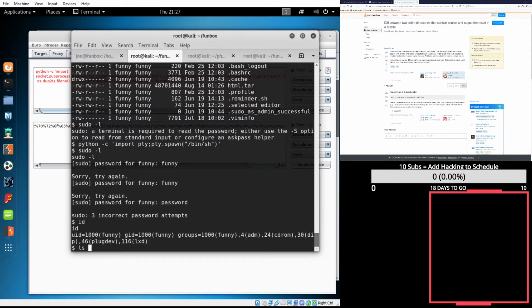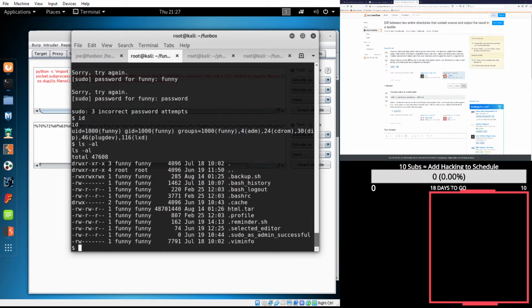Okay. So, we need to escalate as root, but we don't know funny's password.